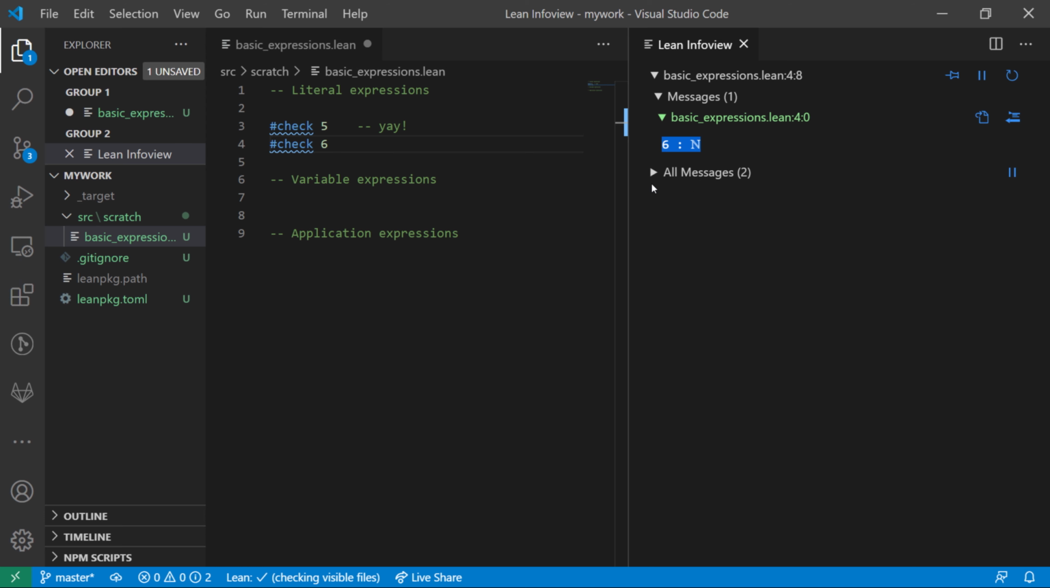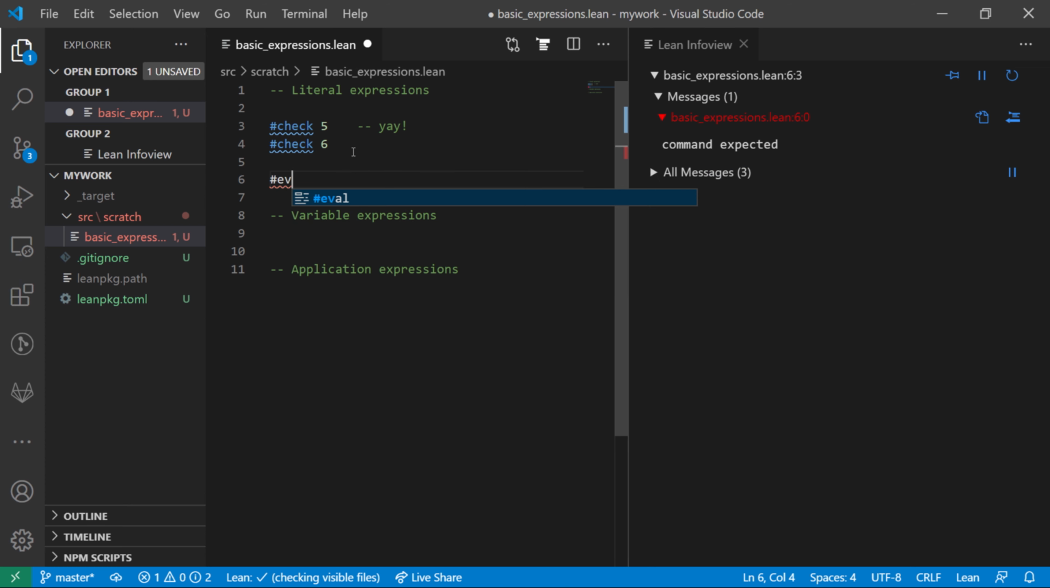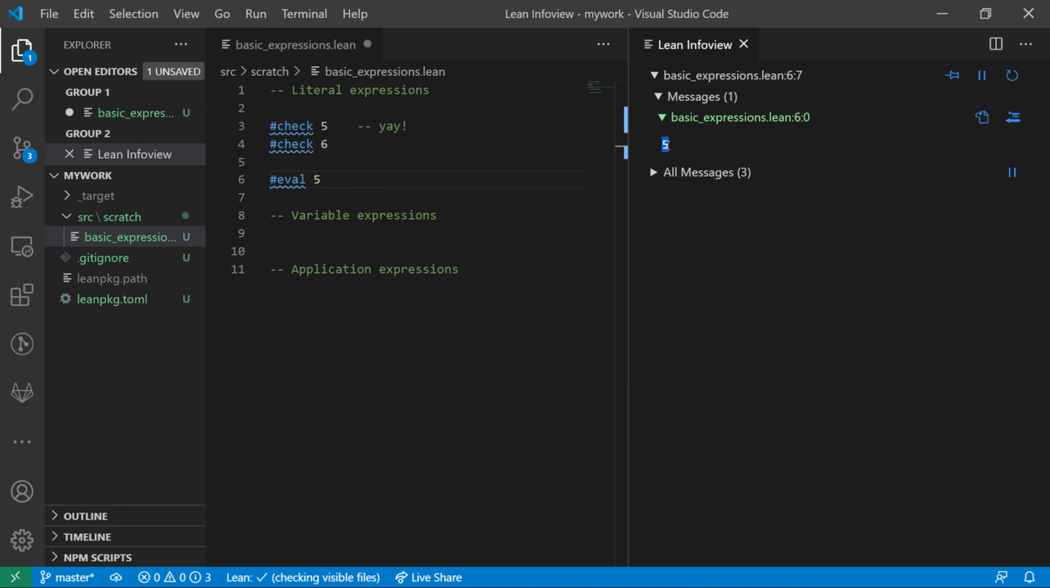So 5 and 6 here, it's important to see, are literal expressions. That expression 5 represents a natural number. So how do we get the natural number that the literal expression 5 represents? Well, for that in Lean, we can use a command called eval. So if we evaluate the literal expression 5, we get the value 5.